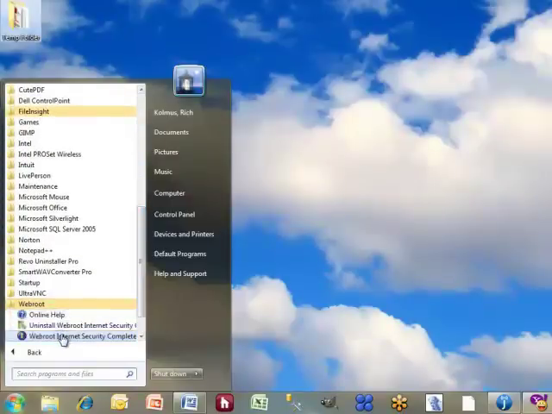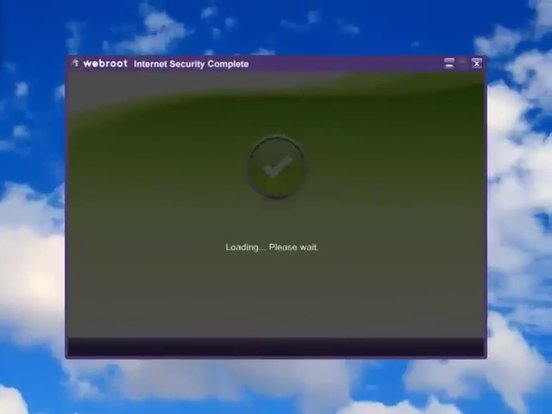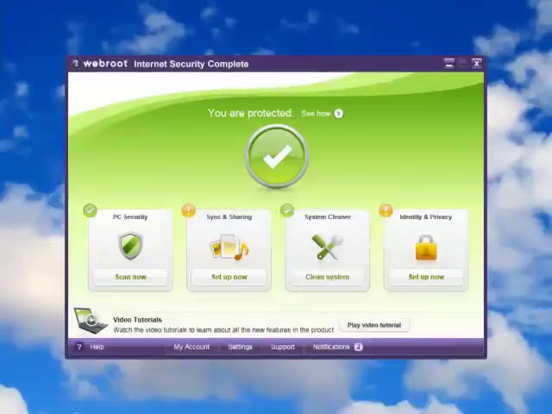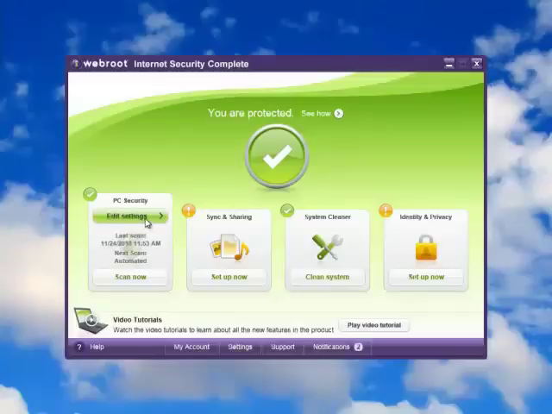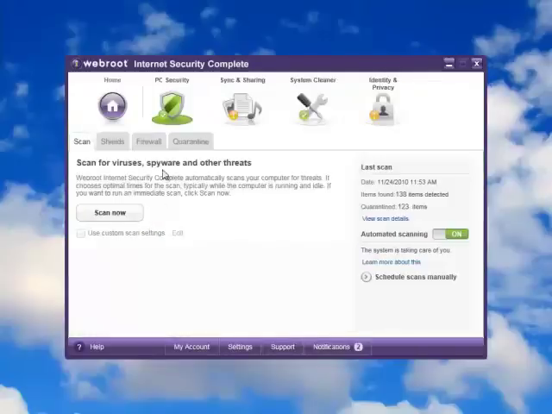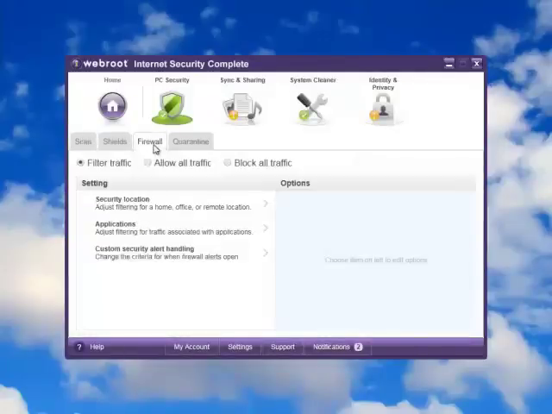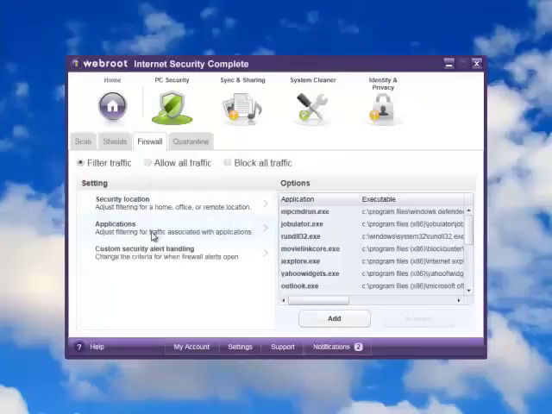As an example, we will be using Webroot Internet Security Complete. To make an adjustment to your firewall, select Edit Settings under PC Security and choose the Firewall tab. Since Jobulator is an application on your computer, we'll hover over Applications and find that Jobulator EXE is already a program allowed on the computer. If Jobulator is not in the list of applications, you can add it to the list by clicking the Add button.